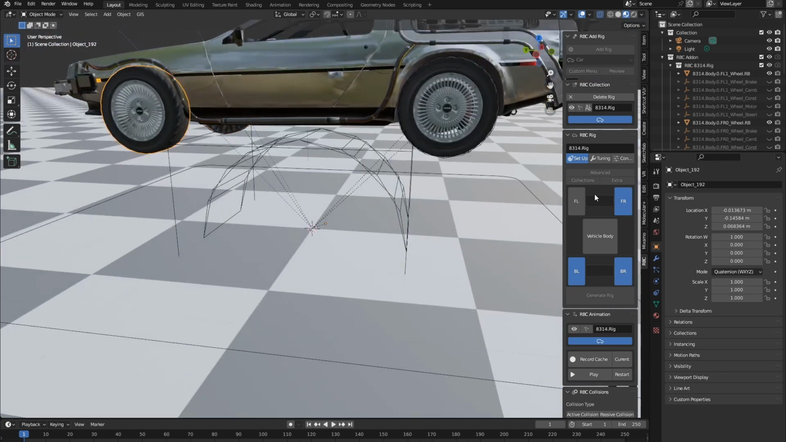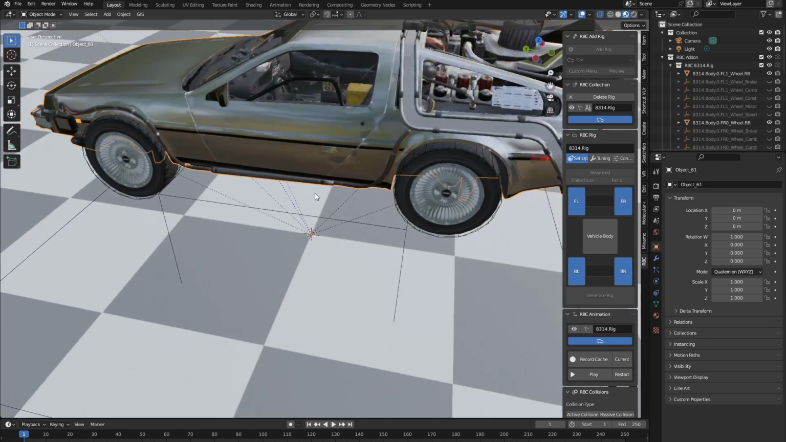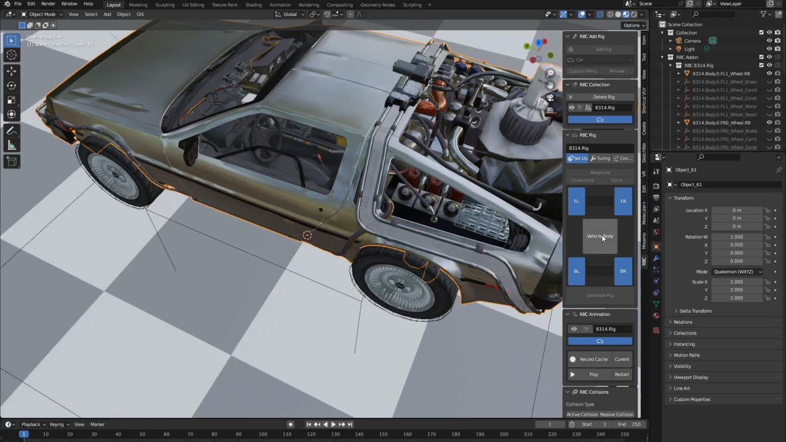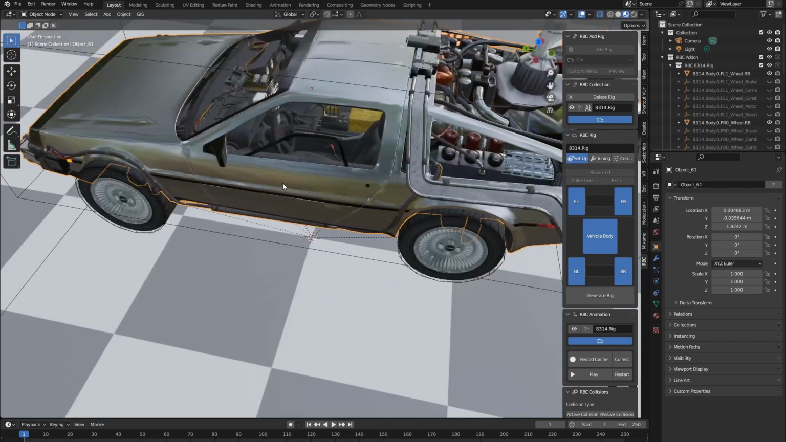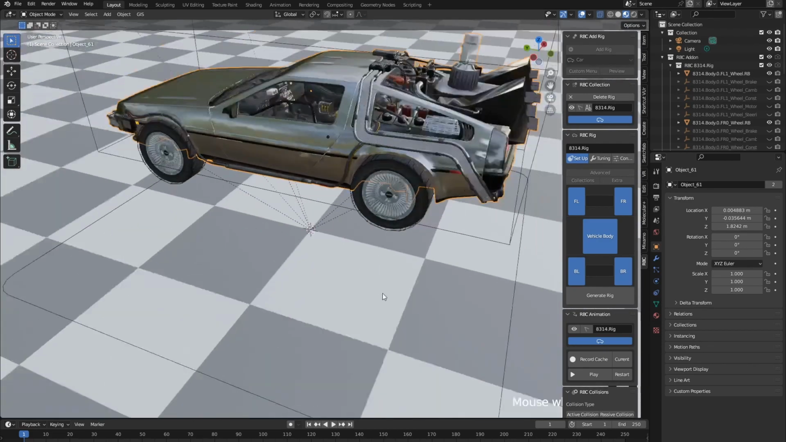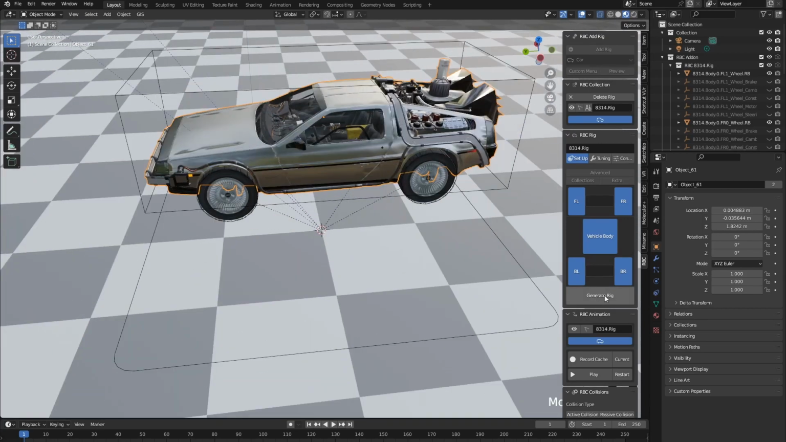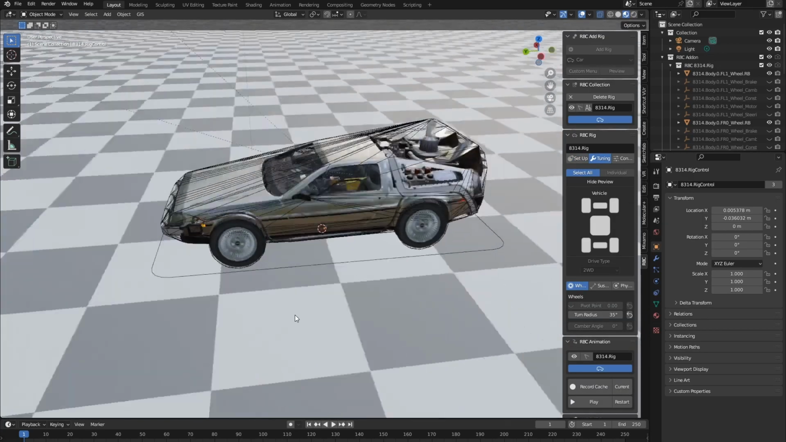Let's also select the vehicle body and assign it as Vehicle Body right here. That's why I joined everything together, so that we have one part for the body. Now let's go ahead and click Generate Rig. You can see right here, it's teleported the car to the bottom.